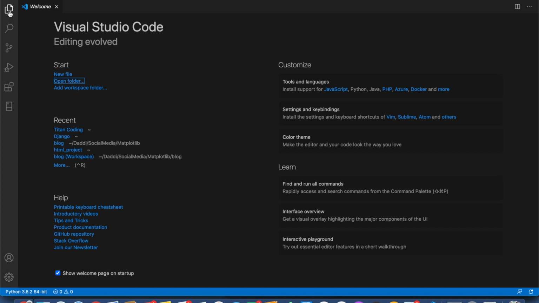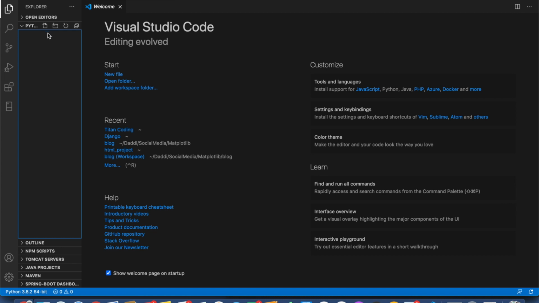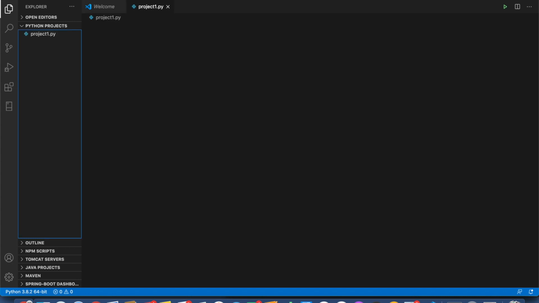Then we're going to click this icon right here, which is the top icon, and then we will see Python projects or the file name up here. And then we're going to click the first icon, which will create a new file, and we'll name it whatever we want. So I'm going to name it project1, and then we have to add the .py, which tells the computer that this is the Python file. Hit enter, and then we have our Python file.